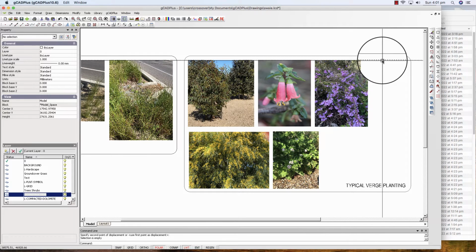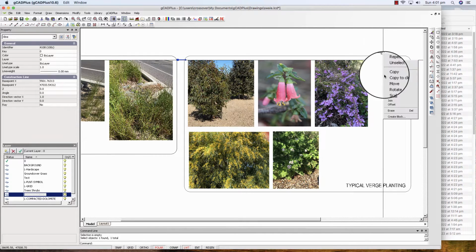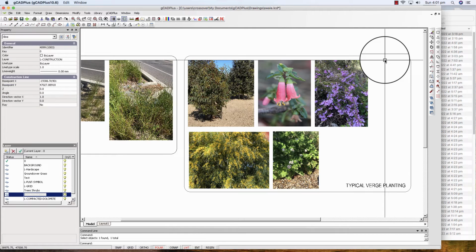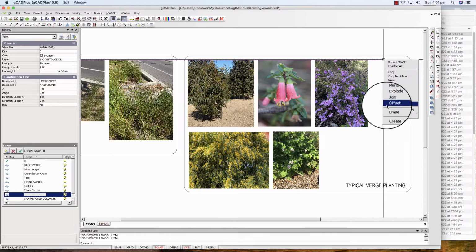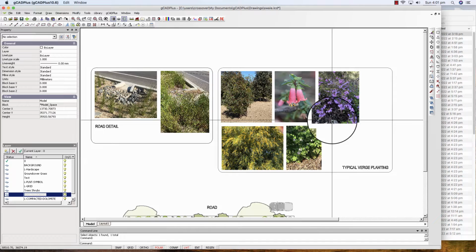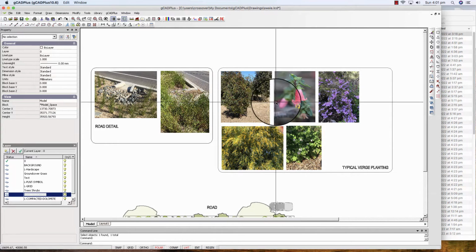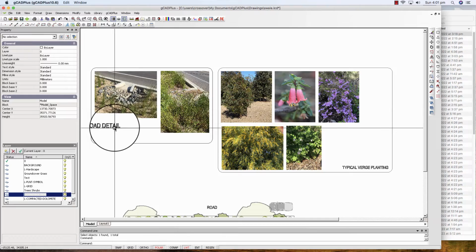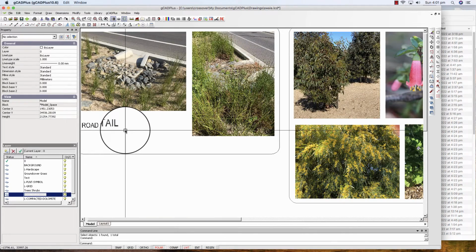And at this point I would remove the construction line. Let's just erase it. Pick it, use a crossing window, and then left click and erase. And there we are. The typical verge planting shows neatly, and the two images for the road detail also show.